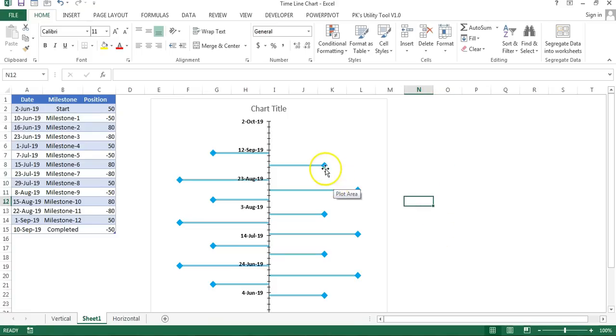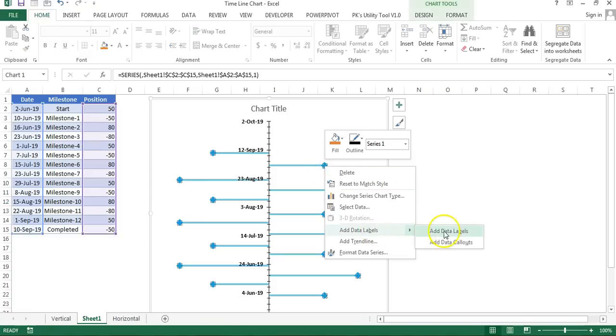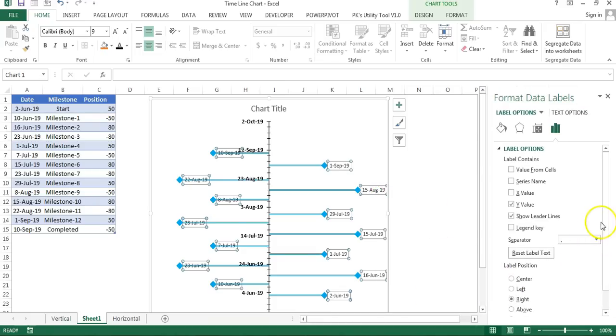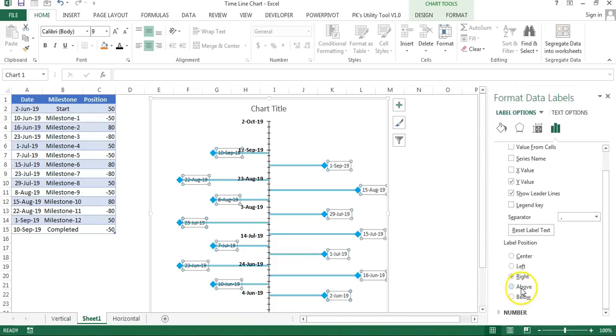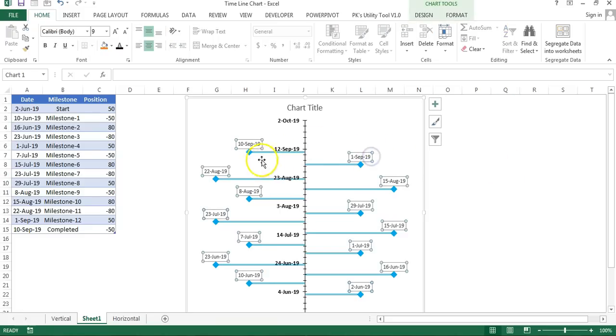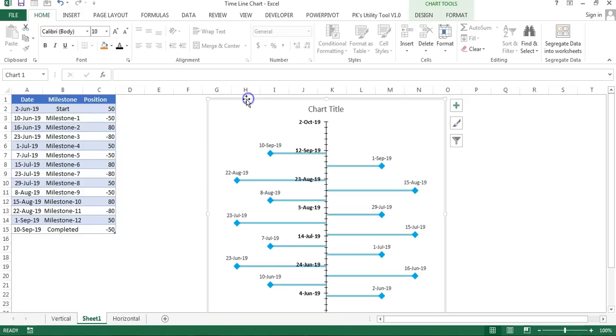Now you can add the data label here. Just right click, click on add data label, select the data label, go to the format data label, and here you can choose above. But you can see data label is available as date. In place of this date we will display our own data label. So we will display date of course, but we will display our milestone name also.